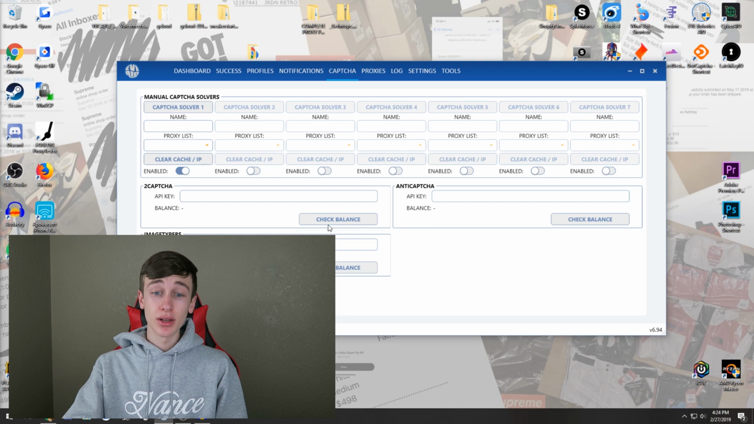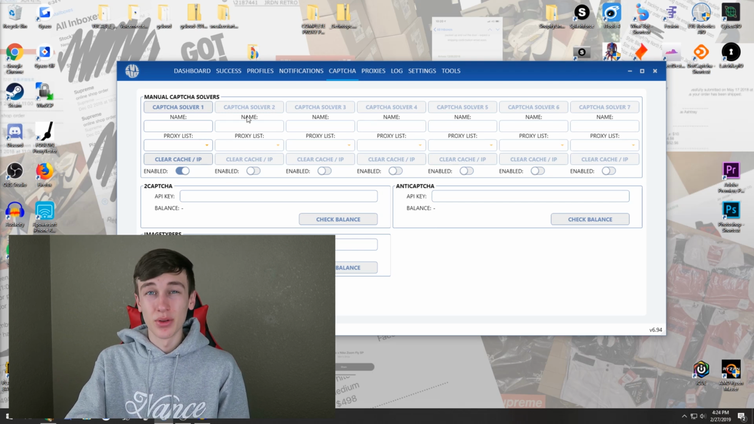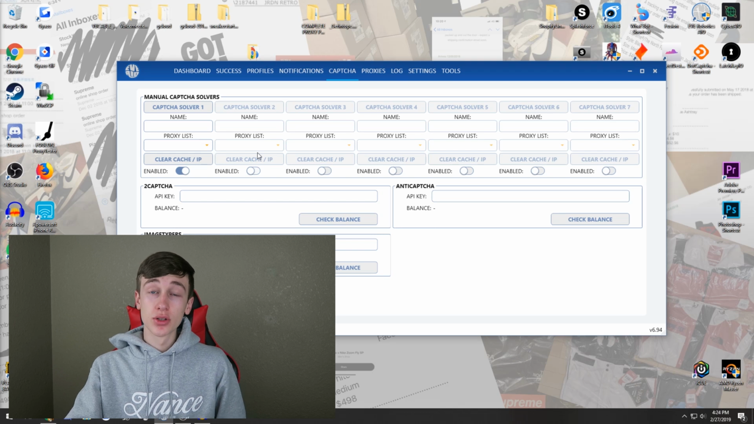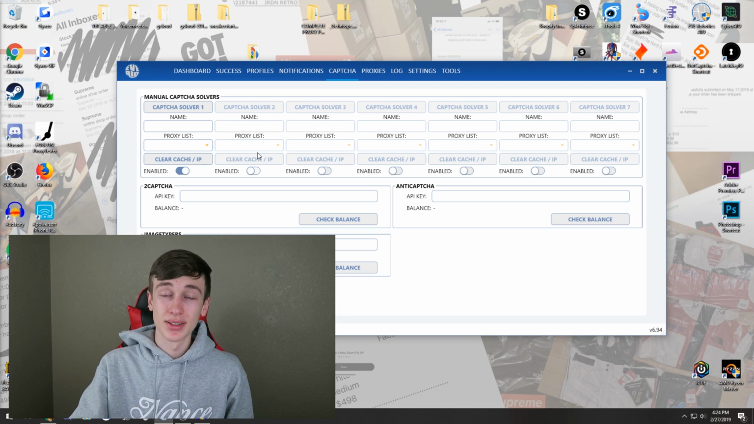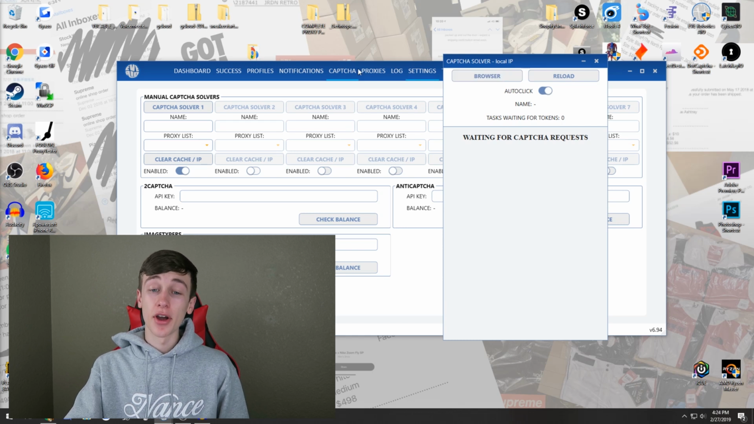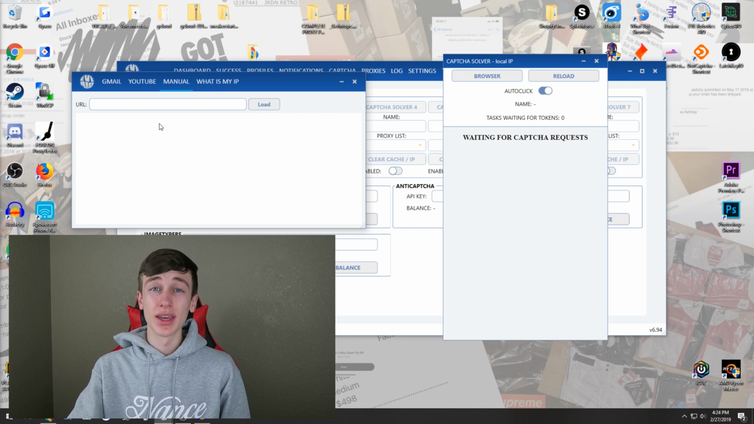Moving on to CAPTCHA. As you can see now, we can have up to 7 CAPTCHA solvers. Personally, I only use 1 to 2. Now, if you are going to use one, you will need proxies. I personally would recommend using residential proxies, but to use the CAPTCHA solver, all you have to do is click right here and it'll open up this little panel. You log into your Gmail and you start watching YouTube videos and you'll hopefully get 1 clicks.